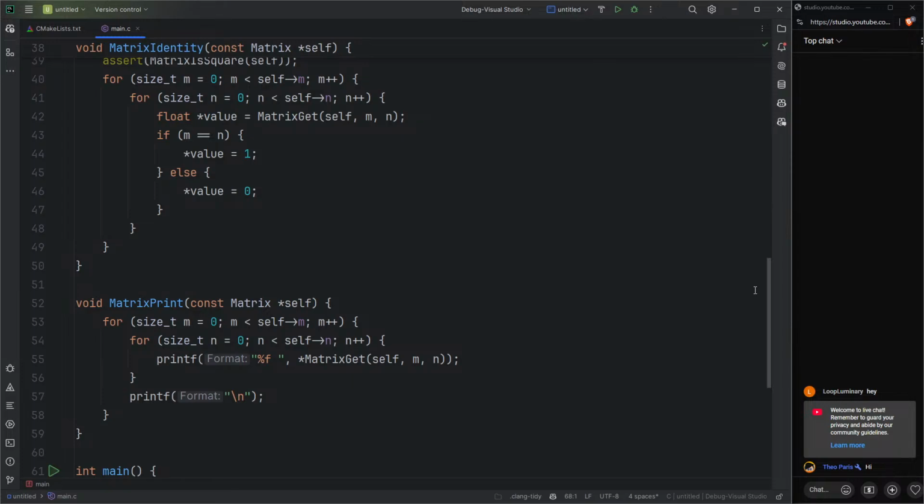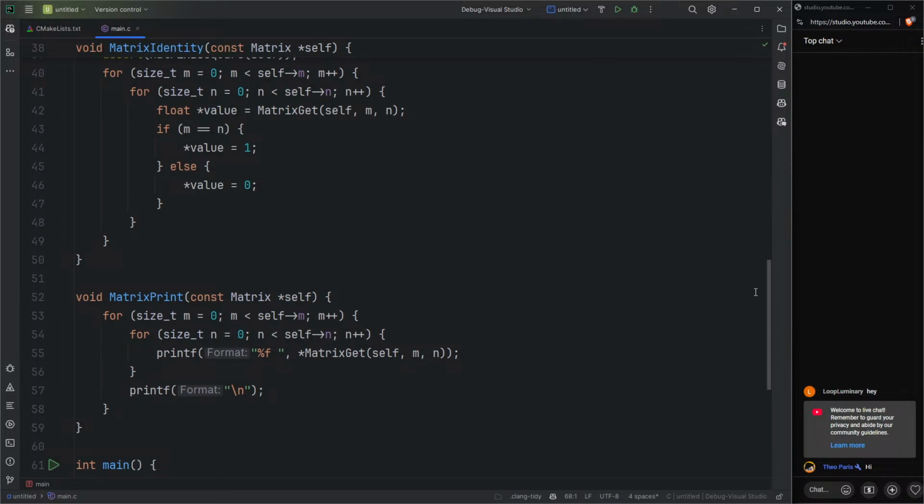Let's say we actually want to save this matrix into a file. Now we can do that.